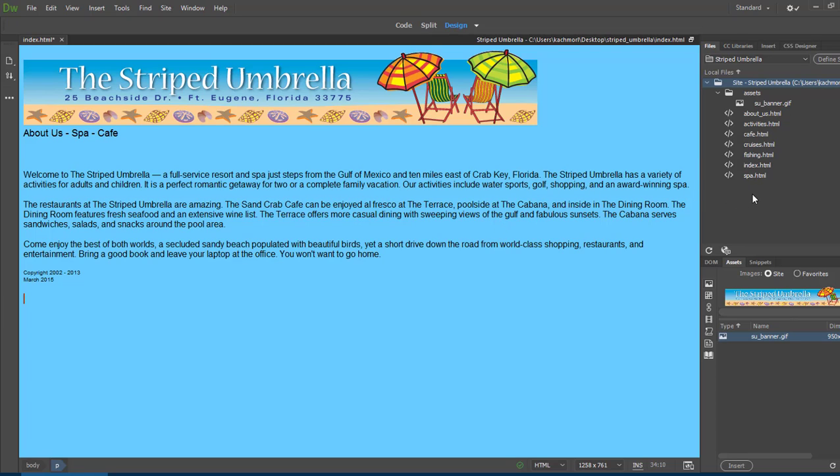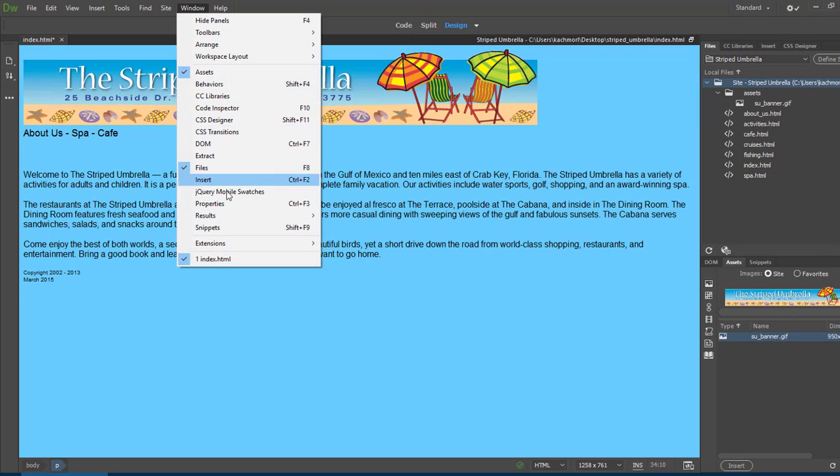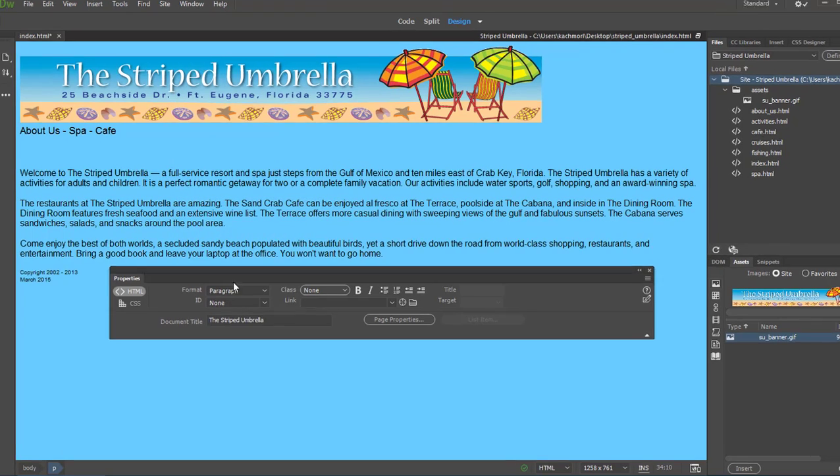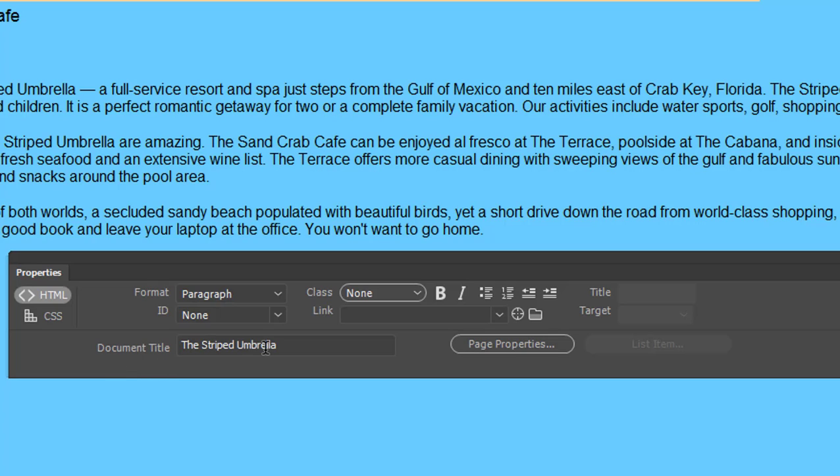One of the first things that the book asks me to do, starting on page 50, is to change the document title of the website. Remember, the document title is what shows up in the tab when you look at the page in the browser. So the easiest way to do this is to go to your Windows menu and open up your Properties panel. And right here you see Document Title. So the book wants me to add some information on this document title.